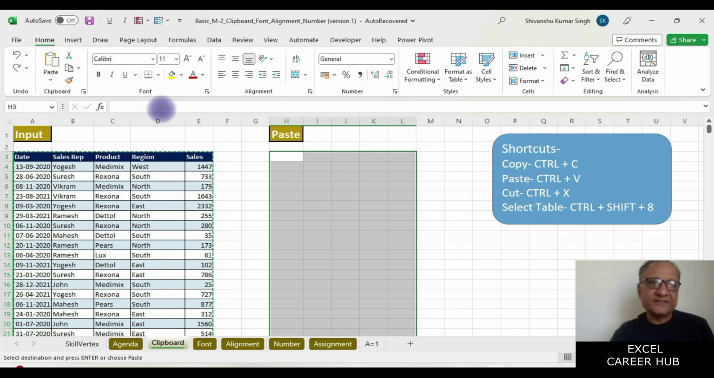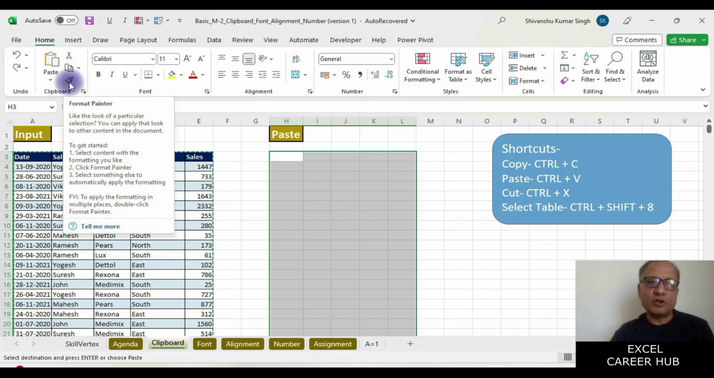So what we have seen here is that in the clipboard group, we can cut and paste, we can copy and paste our data. These are simple copy, paste and cut commands. Now we will explore what this brush here is. If you can see a brush here, this is called Format Painter.